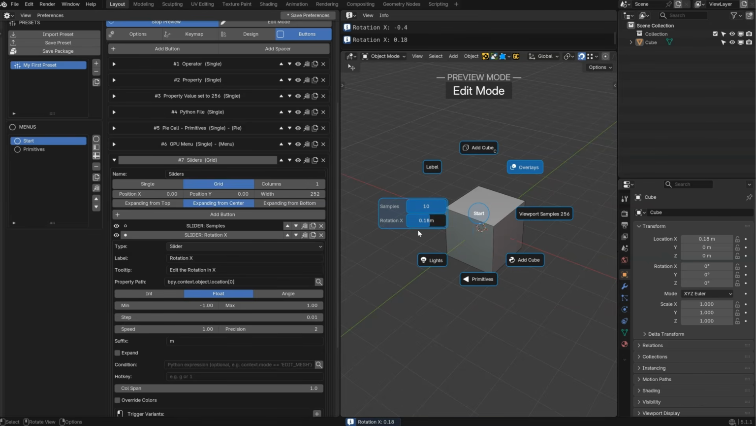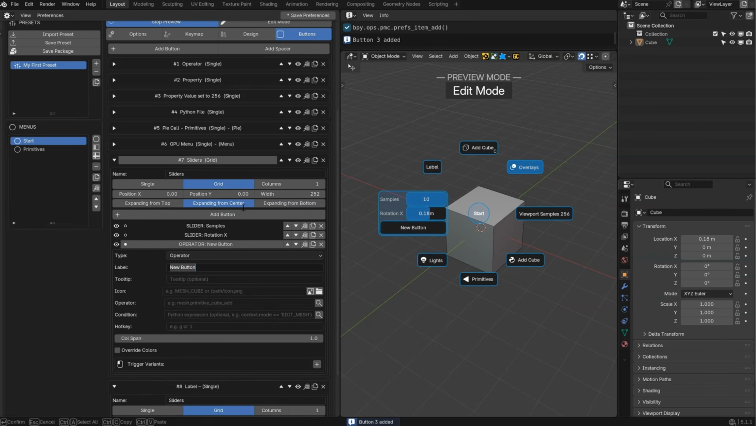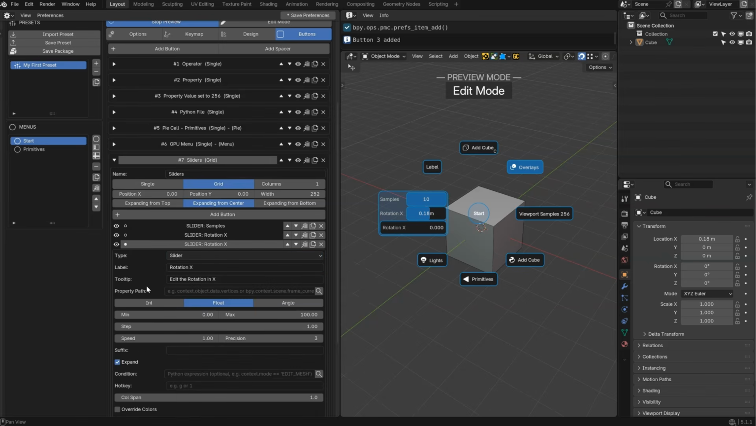And now let's use another one, but this time for the rotation in X. So add a button. Let's name it rotation X. Edit the, my bad, edit the rotation in X, like that. I will use a slider, obviously, and I need the property path. So I will press enter, up, Control C, Control V, remove the equal 0, and use angle this time. I will use the expand, and I will have this.